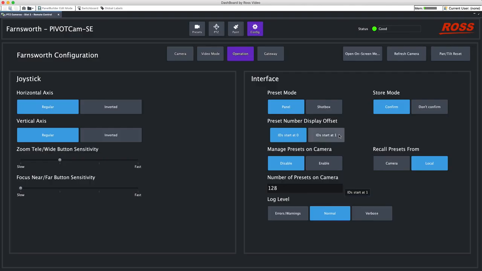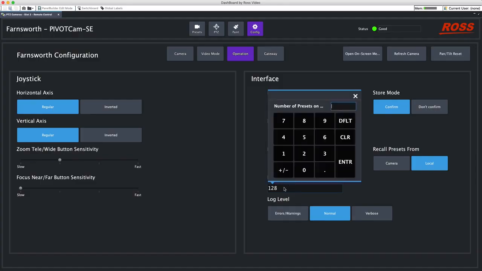Some cameras don't support ID starting at 0, so you might have to start them at 1. And manage presets on the camera and recalling presets from the camera does exactly that. So it allows whatever presets you make here to also be saved in the camera based on how many you can save. So in this case, I have 128 that I can save on my PivotCam SE. If I only had 12, then I would have to change this number to 12.